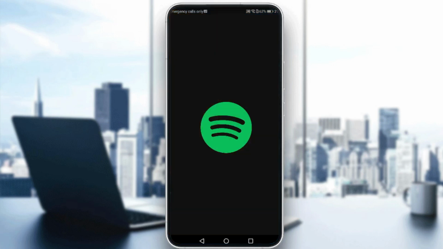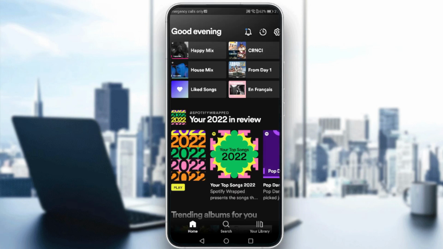And of course, if you are not logged in already into your account, you'll need to log in. Or if you don't have an account, you'll need to go and create one. Once you do that, you'll find yourself here at this home or main page.